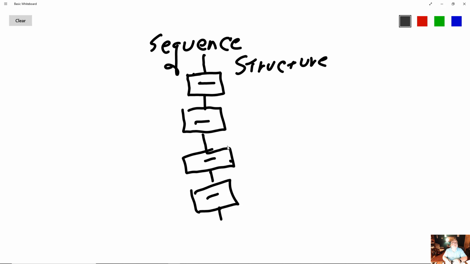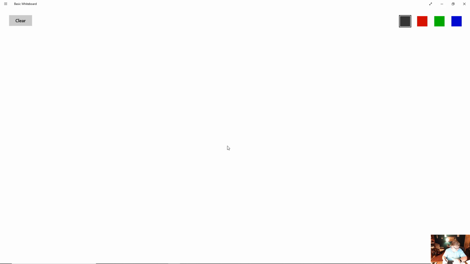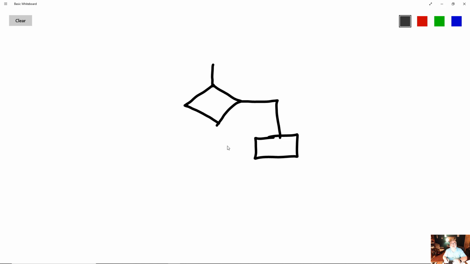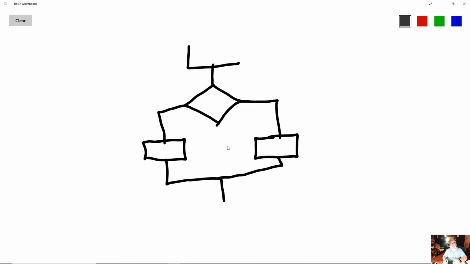This chapter we're going to talk about making decisions, or the selection structure. The flowchart for a selection structure looks like this, and it's a diamond. The yes branch goes this way and does something. The no branch goes this way and does something. And then they join back up again. You could have some tasks up here, and maybe a task here. This would be the yes branch. This would be the no branch.